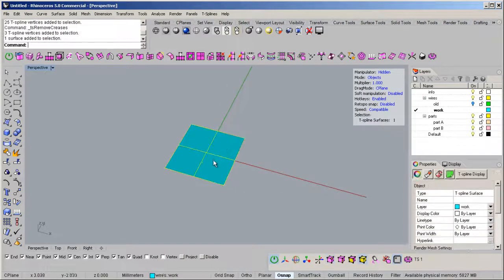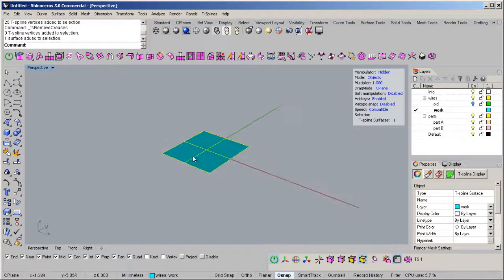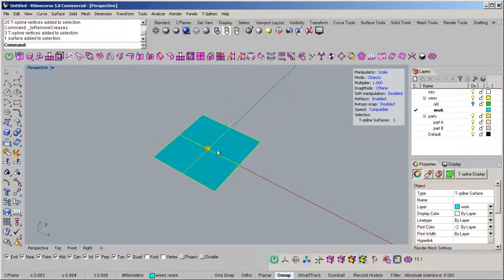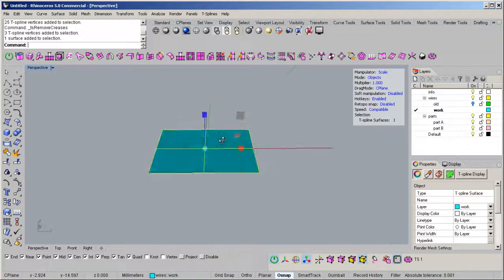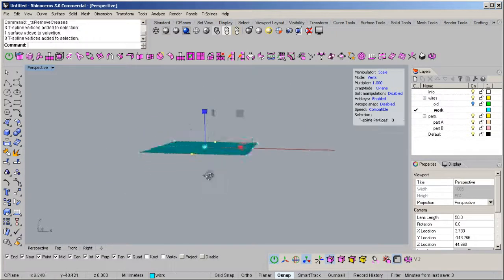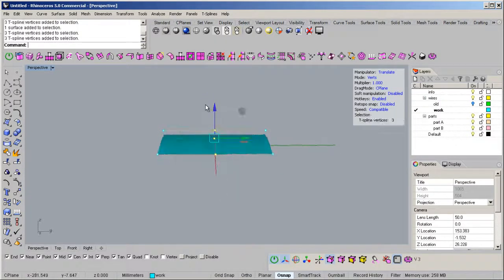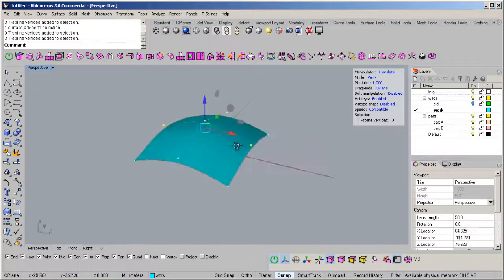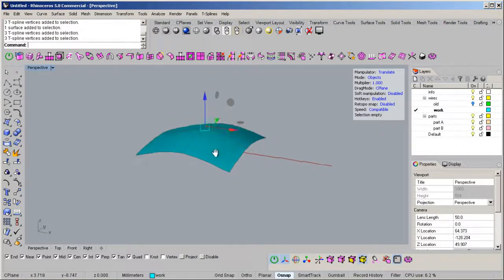I'm going to select the object. I'm going to scale it a little bigger this time. Let's give it a little bit of curvature. Doesn't really matter what you make. There you go. Back to object mode.